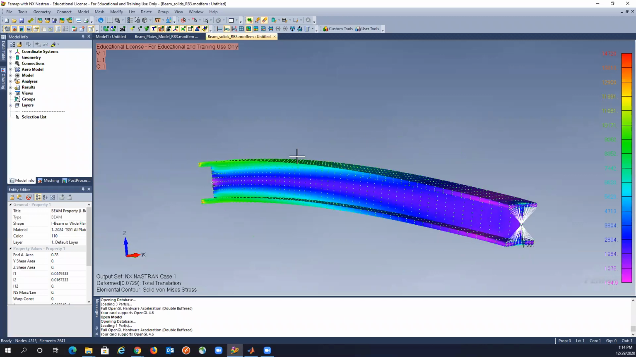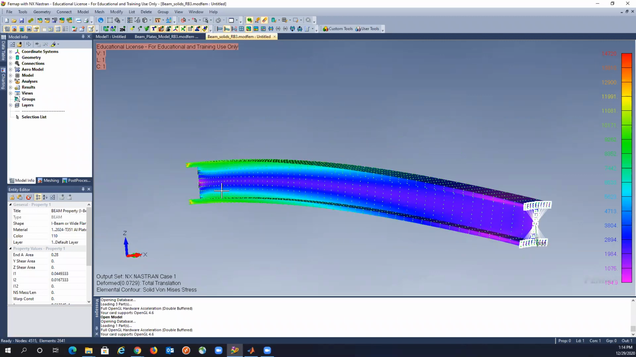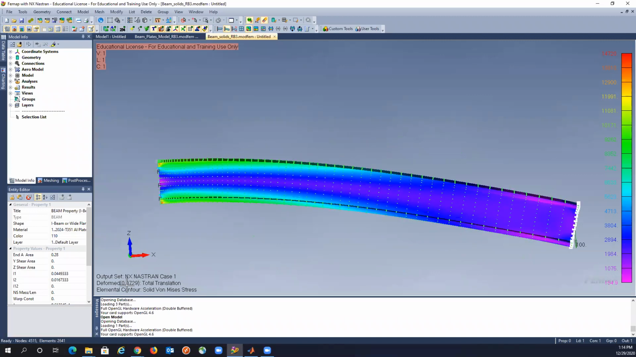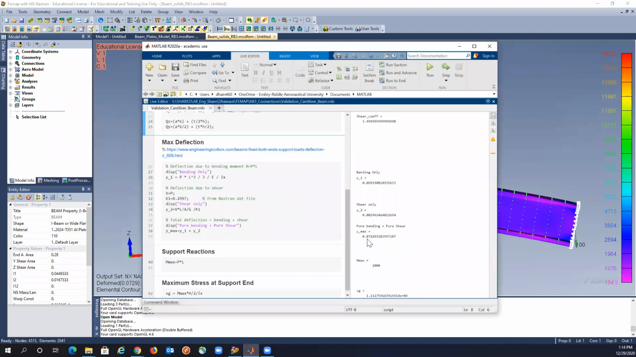And you see right here that now, when you take solid elements, you can really capture the effect of the shear in addition to the bending. So it's almost like the exact 0.0729. It was 0.07229. Okay, so it's pretty close. And it's also pretty close to the result just using the beam.